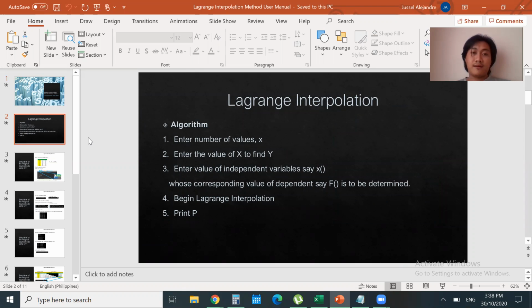First, we have to enter the number of values, the number of data points. Then we have to enter the value of x to find y. So in this stage, we're going to input the value of x, which is going to compute for the resulting value of y in the Lagrange interpolation calculation.